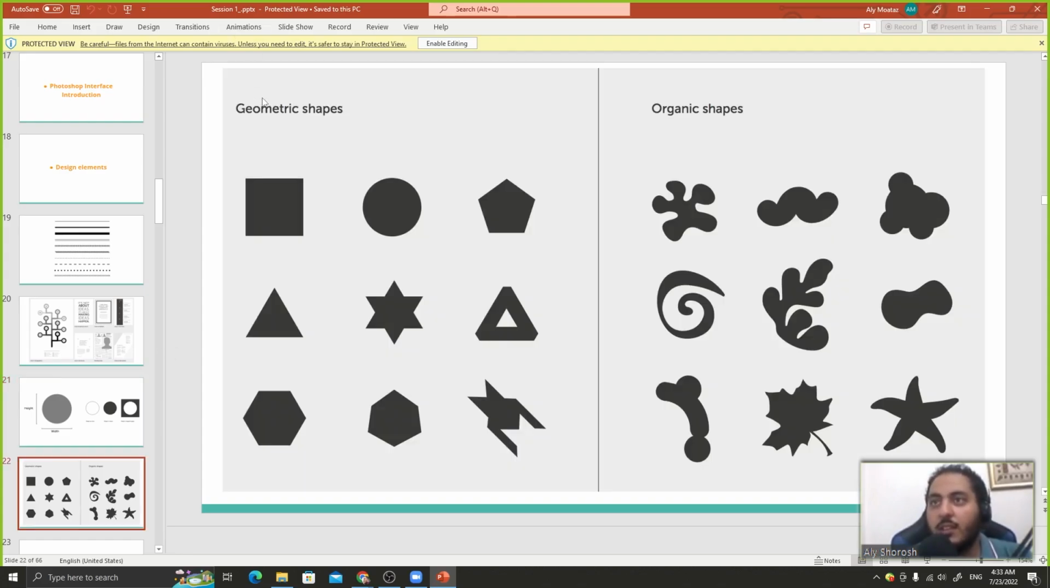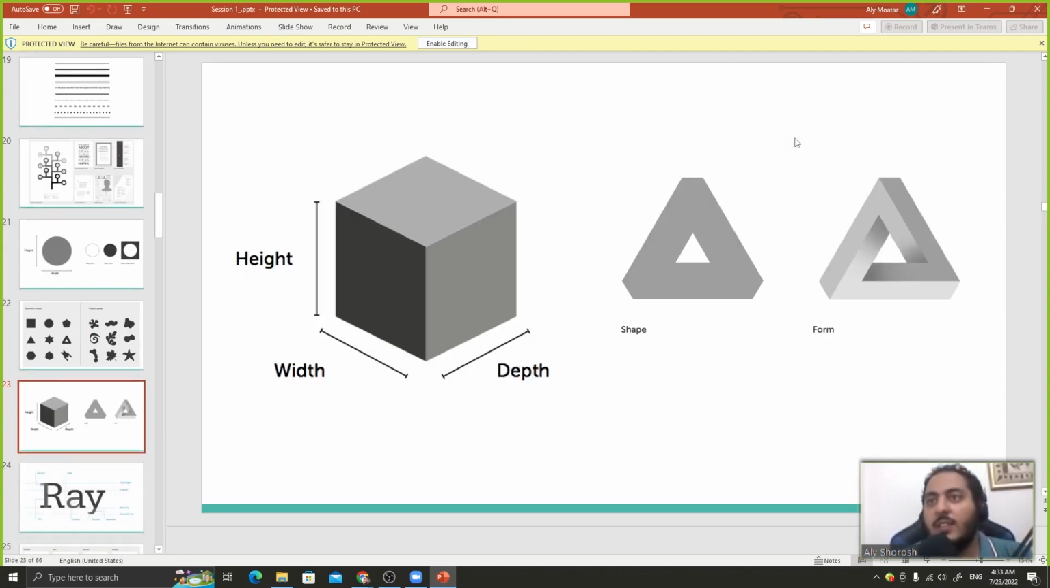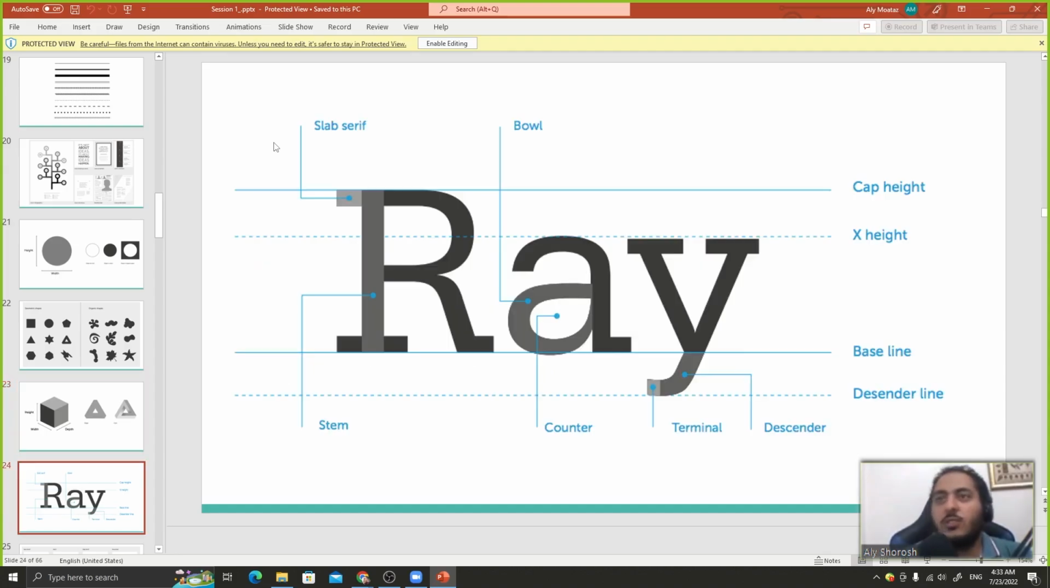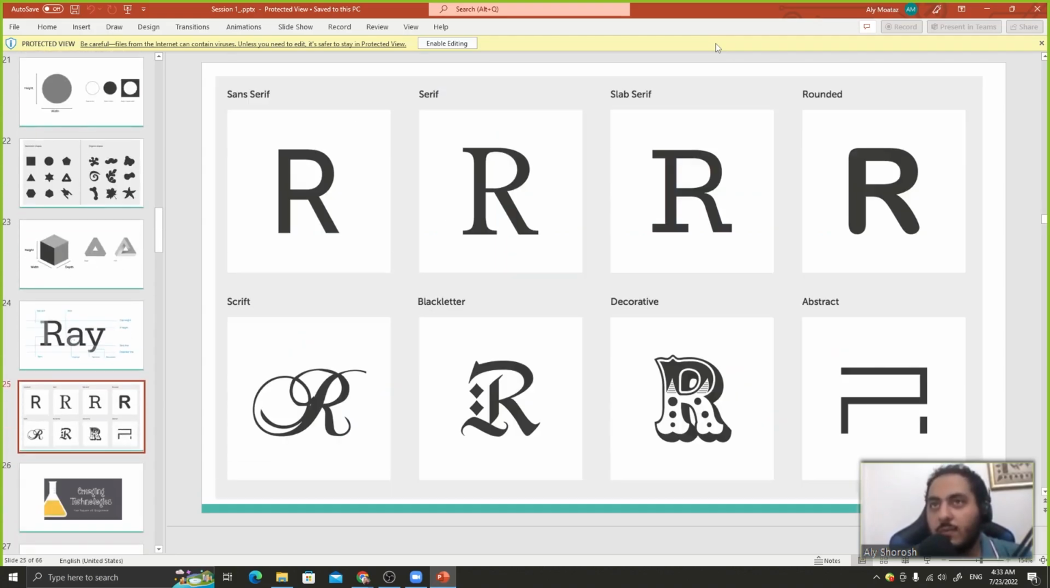Shapes can be geometrical shapes or organic shapes, and we talked before about how to make an organic shape or a custom shape. Shapes can also be used to make forms that look 3D. And we also covered typography, which is text, a very important part of the graphic elements. You can see here an explanation for everything in lines.